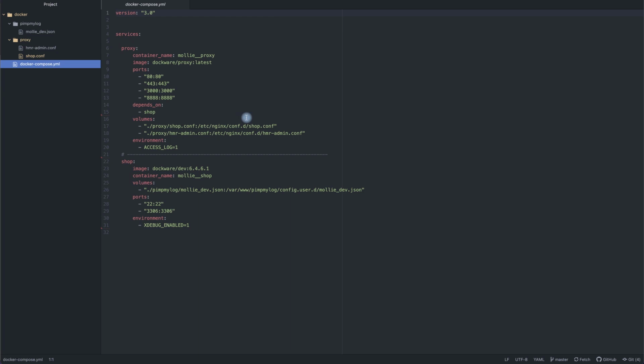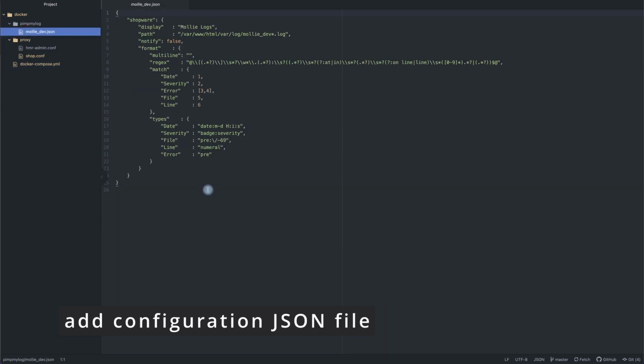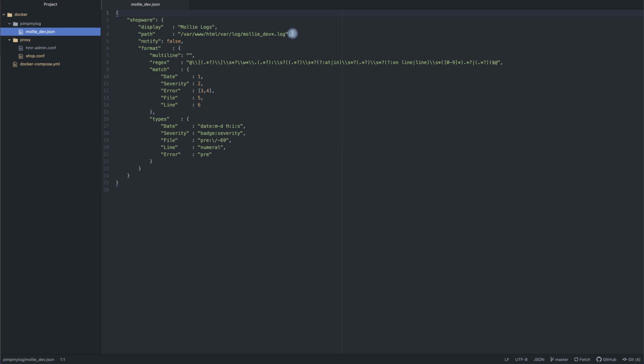So we go to our Docker Compose, and in the shop, we add a new configuration to the folder Pimp My Logs config.user.d. This is a JSON configuration, so that one's prepared on our documentation page, and it has a certain pattern for our custom log file as well as a title so that we can select it in Pimp My Logs.